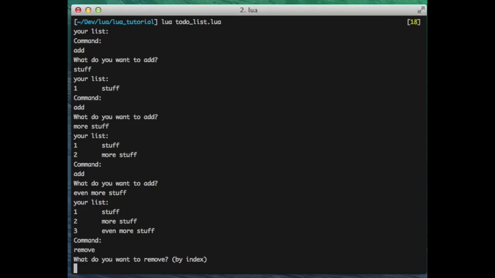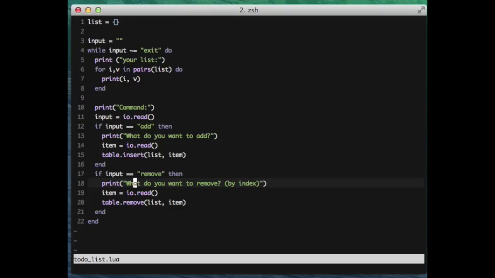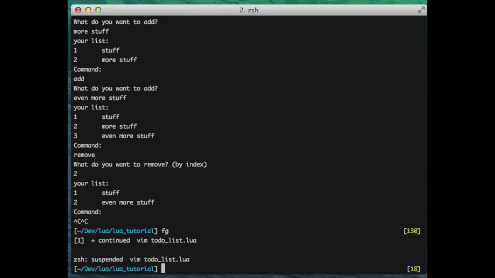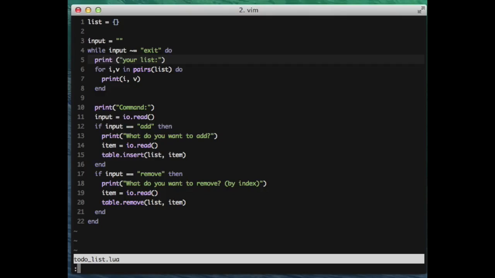So now we can remove. And what do you want to remove? By index, we're gonna remove 2, and now we have stuff and even more stuff, and it's shifted everything down to work with that. Now, this is cool. This could actually end up being a useful app later on, but right now it only has the list in memory. So when we go back to it again, our list doesn't exist anymore. We don't write it to a file or anything.